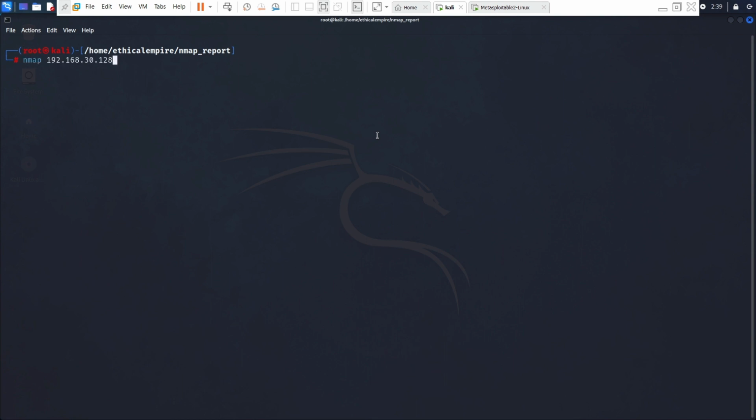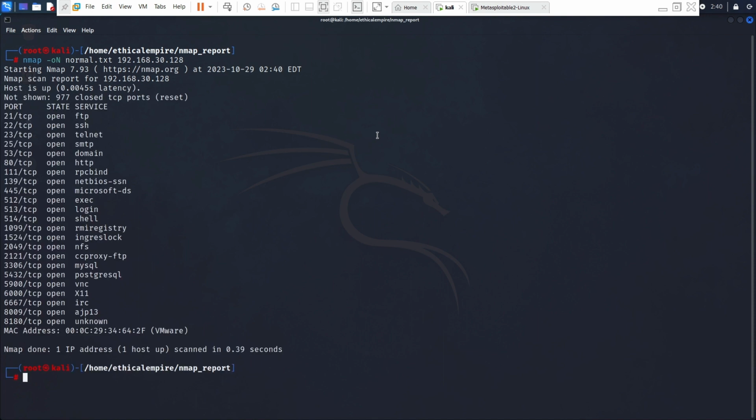Then use the command nmap, hyphen small o capital N. This is the syntax for the normal format of report. Then I have to specify the file name. Here I'm going with normal.txt. Then I'm going to click enter.